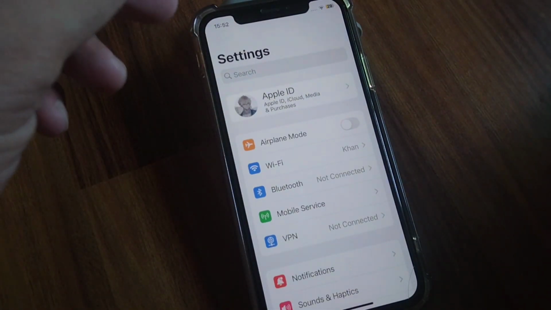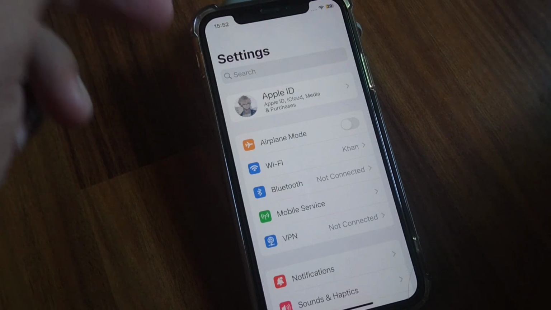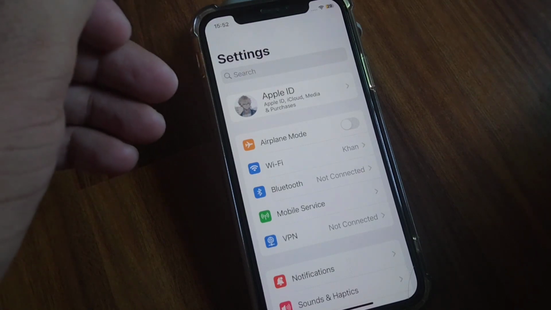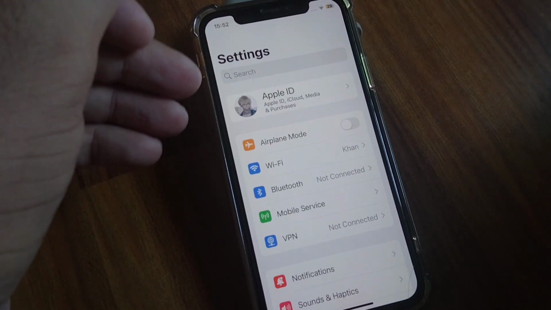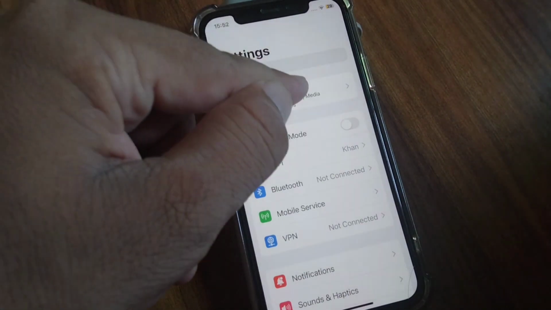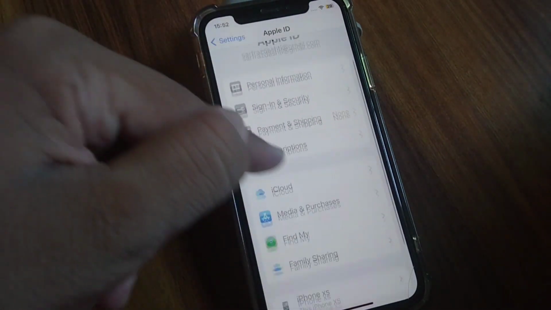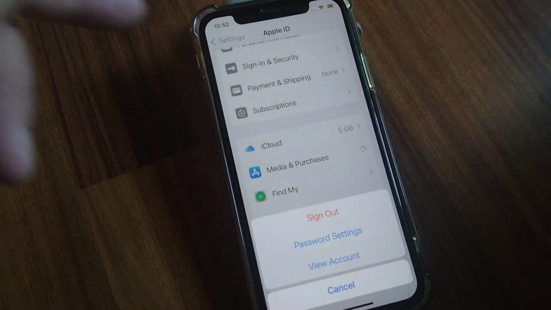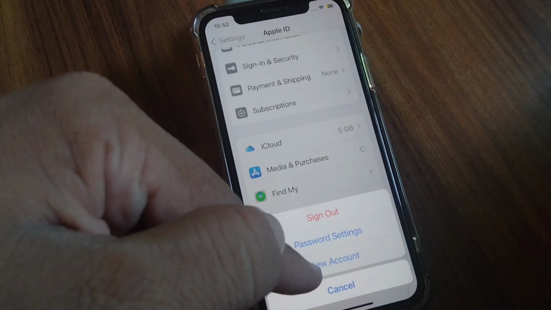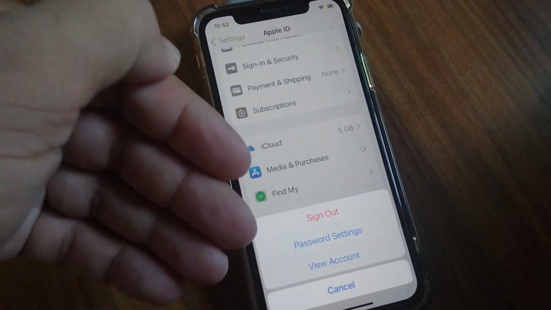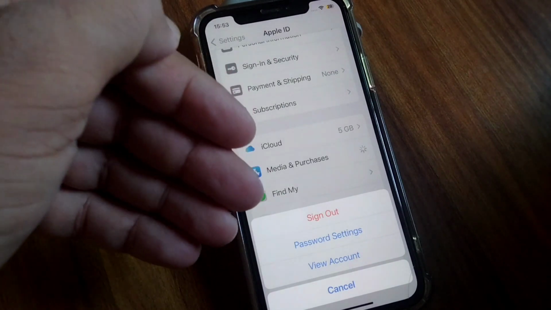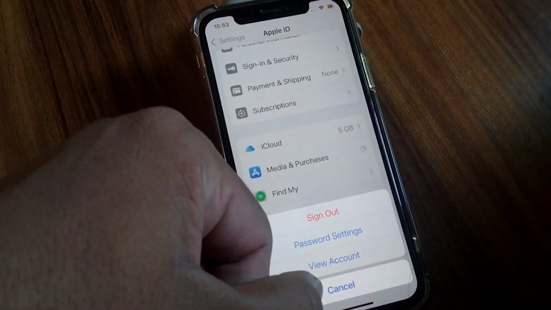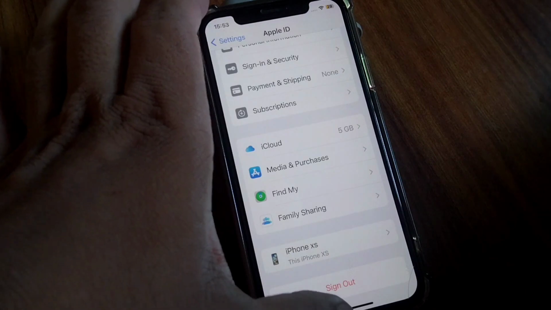So guys, after this there is a fourth solution as well, that is you will have to change your country or region according to your debit or credit card. So guys, for that open your profile again, and from here you will have to tap on media and purchases, and from here you will have to tap on view account, and from here you will have to just change your country or region according to your debit or credit card to fix this problem.